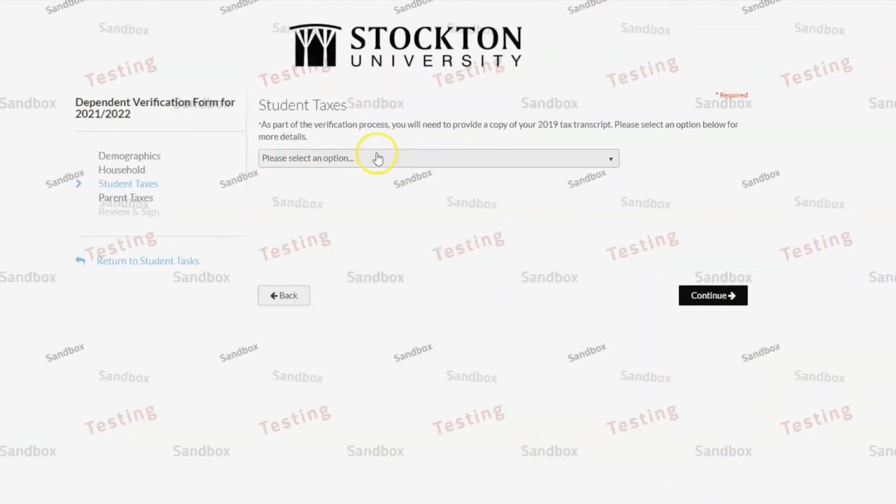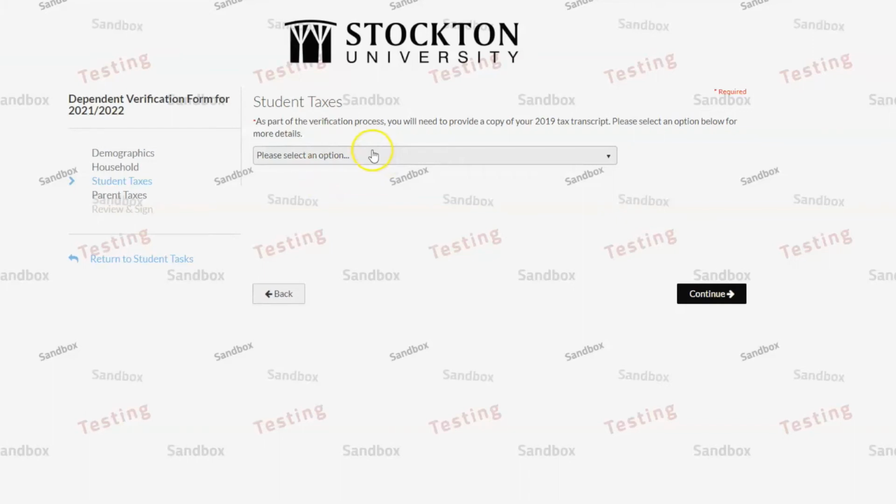The next page may ask student tax questions. You must answer the questions based on your employment and tax filing status. For example, if you as the student did not work and earn wages in the tax year the FAFSA references, you will select the option that you are not required to file taxes because you did not work and earn wages. If you did work but were not required to file because of the amount that you earned, you will need to provide your W-2s.